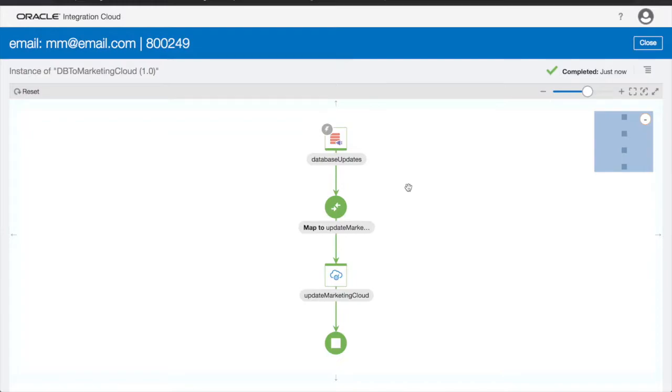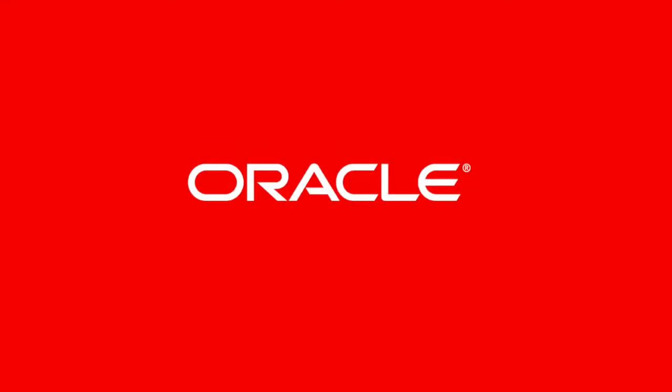If something were to have failed, you would see the module surrounded in red, and you'd be able to go in and view the activity stream to see the payload, what data was sent through, and any other errors necessary for debugging.